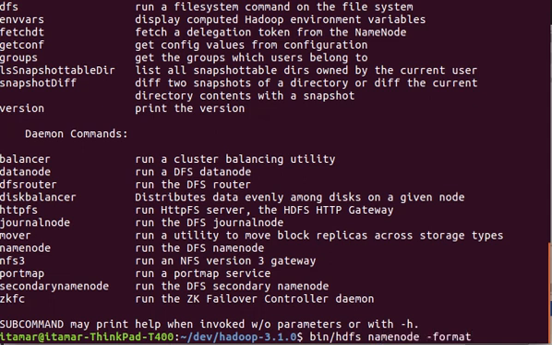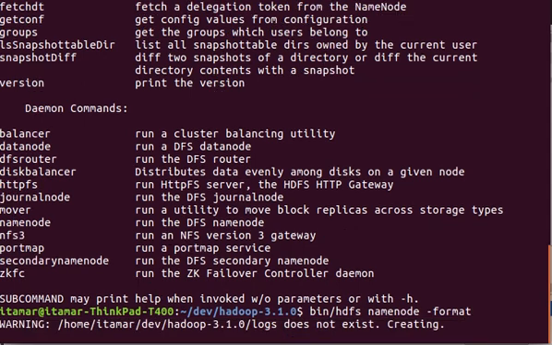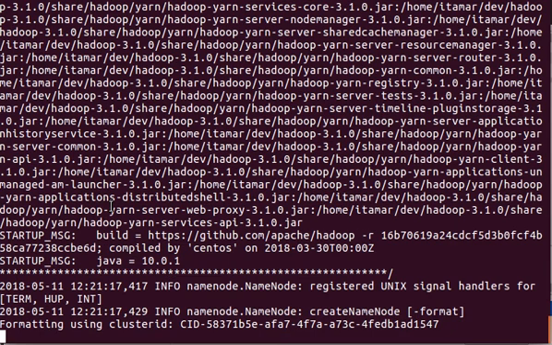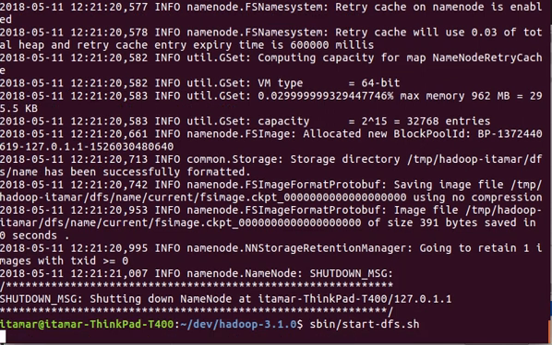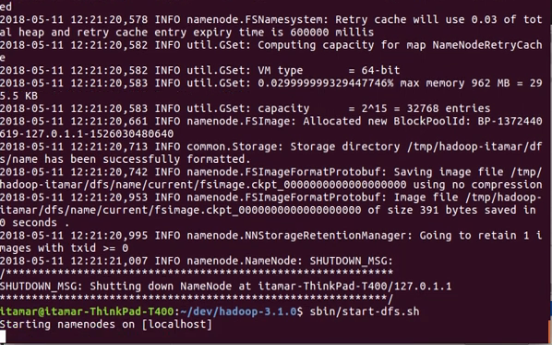Let's see if it formats it. I hope it does not format my computer. And it has finished formatting and creating the name node and the data node. And now we are going to actually start the HDFS. We have only formatted it. So sbin/start-dfs.sh, and let's wait for a few seconds.